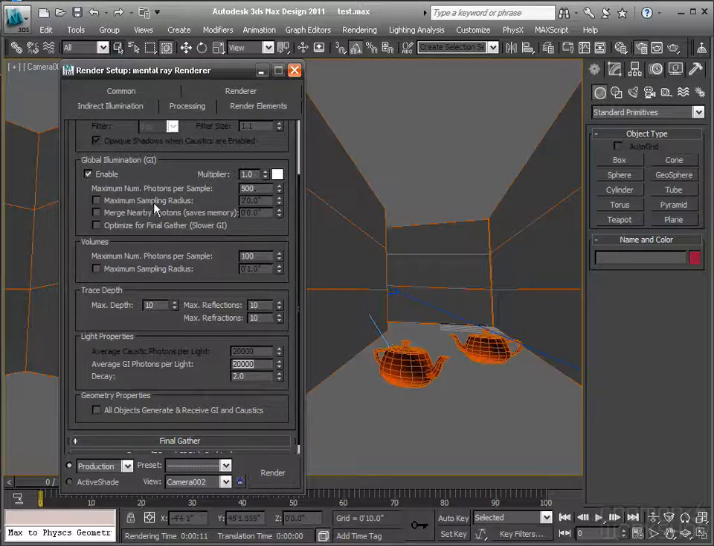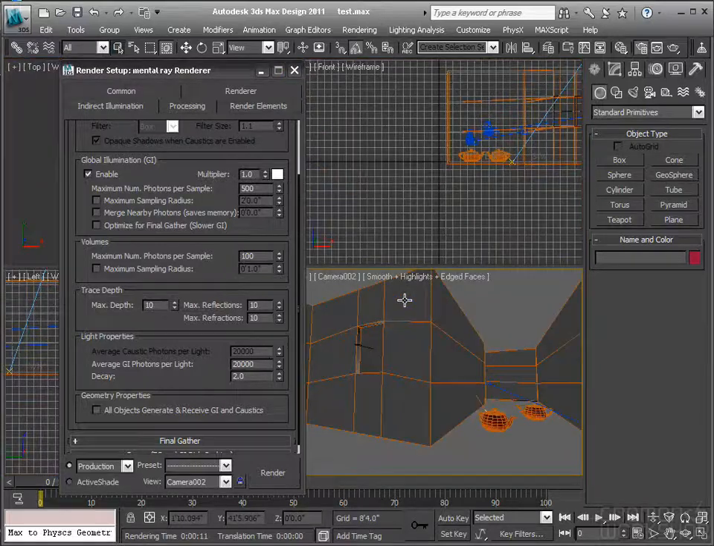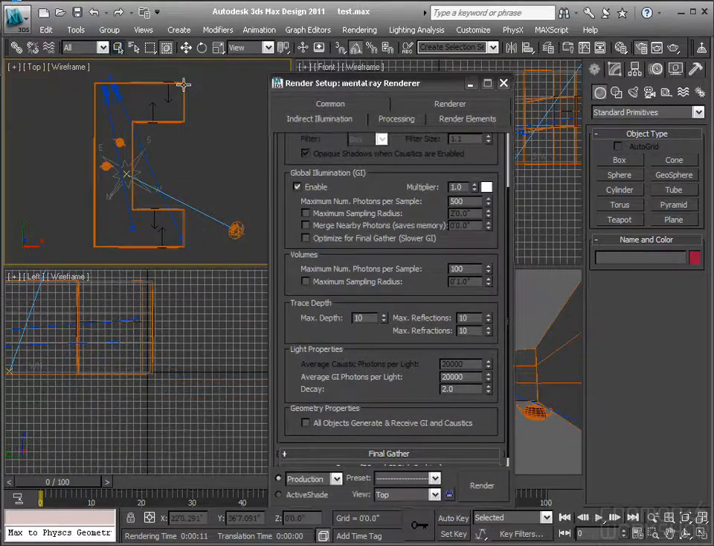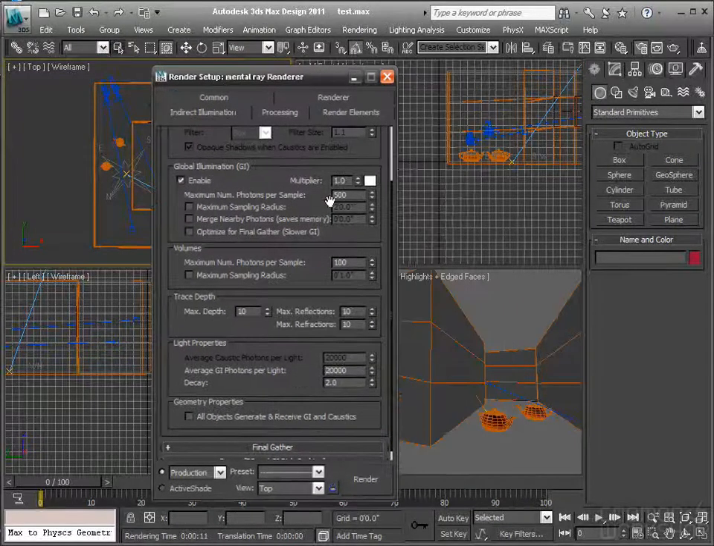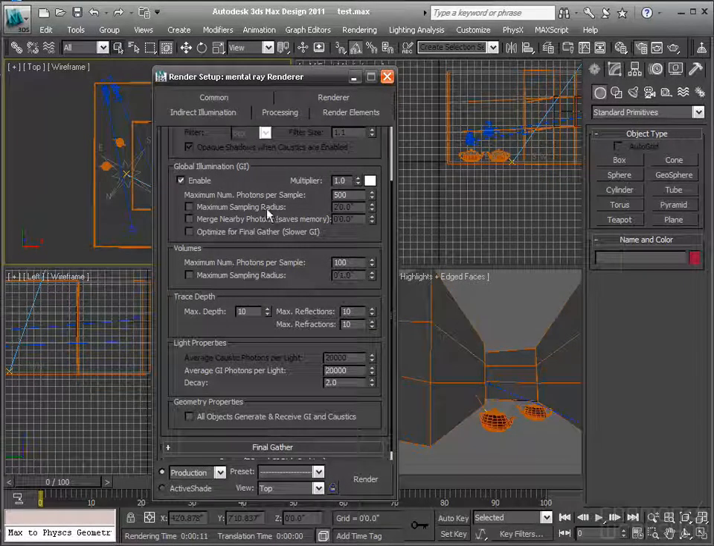Now, if sampling radius is off, 3D Studio Max by default will render your disks at 1/100th of your scene size. So, for example, if my scene is 100 feet in square feet, then my disk size is going to be 1 foot in radius. So by default, that's kind of how that works.